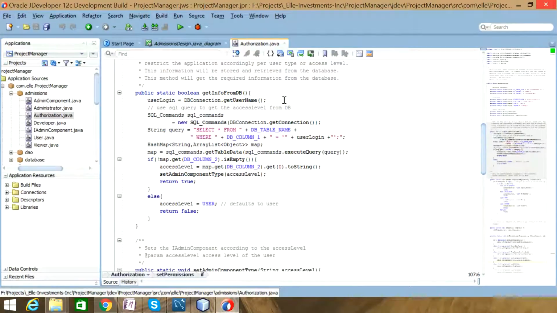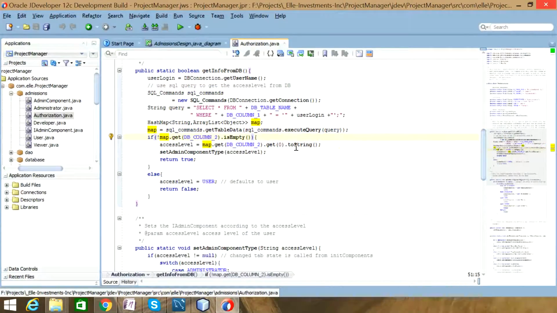So we get the information from the database, and I have this stored in a map here, and then we use these SQL commands. Pass the query, and then basically check the access level. This means it's not empty, right? So it means we've got something, or it could be null. So we can also just default, and the default currently is user.